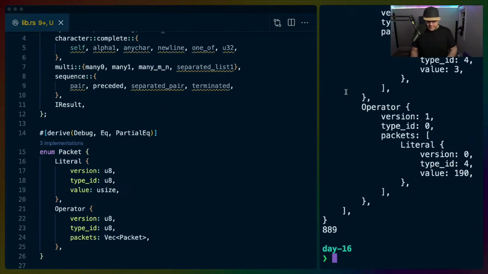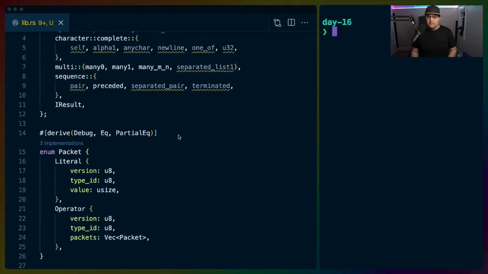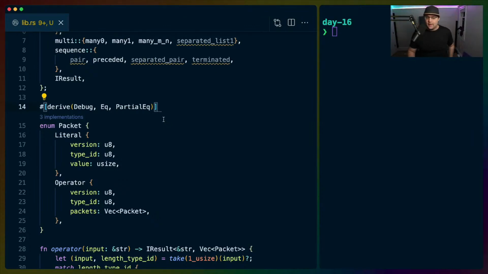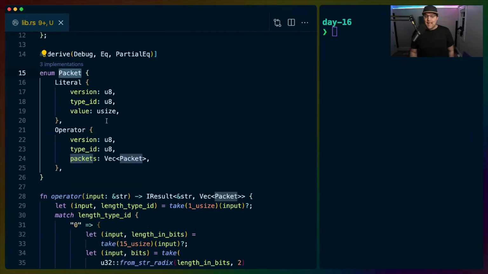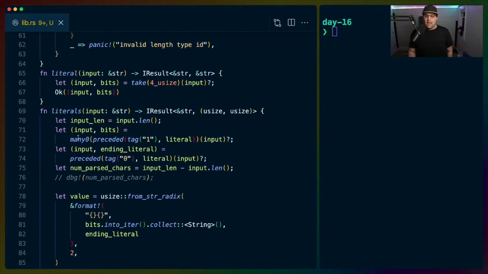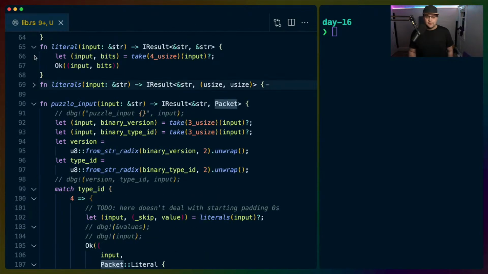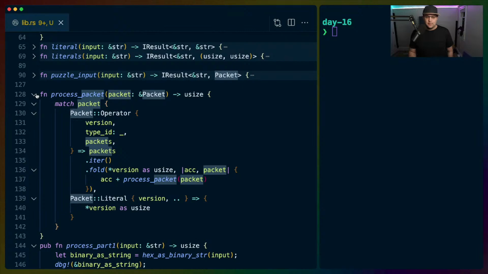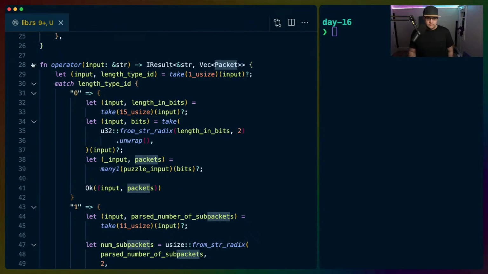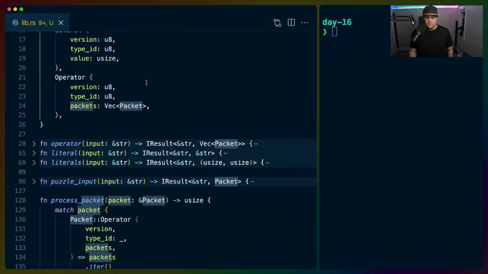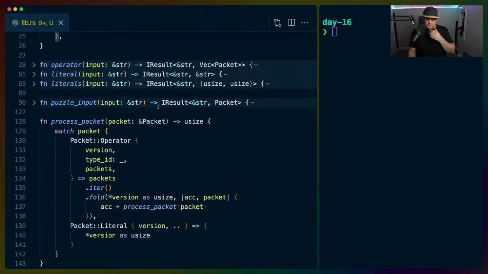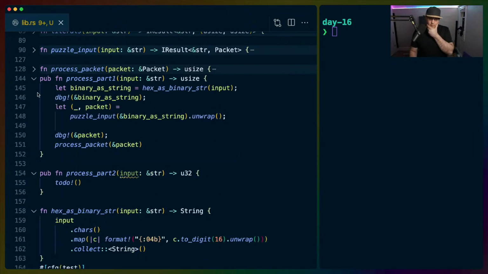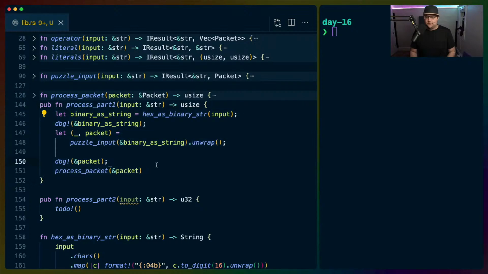So should we go over this? Did y'all catch basically everything? I know we were a lot in the weeds there. So let's do, we have this packet enum, right? And we have a number of parsers. Let's close these up for a second so that I can pull them out. So process packet will close up to process part 1, right?